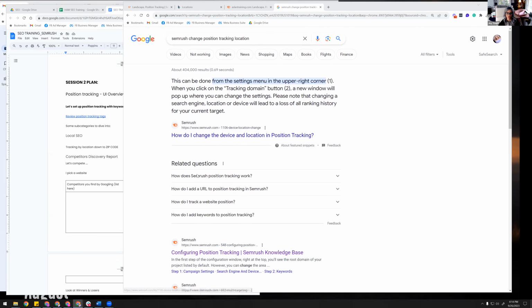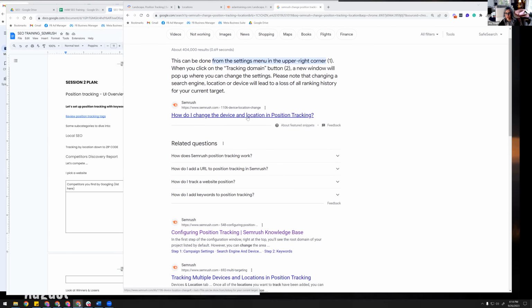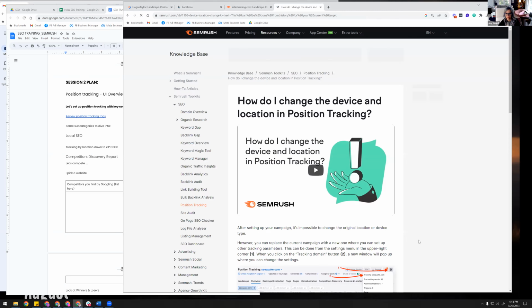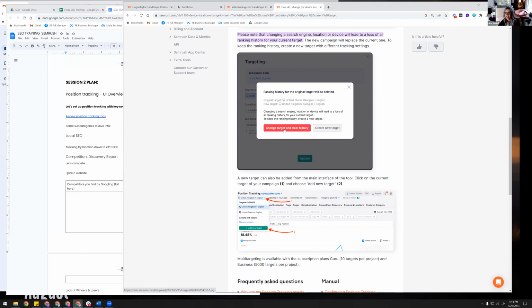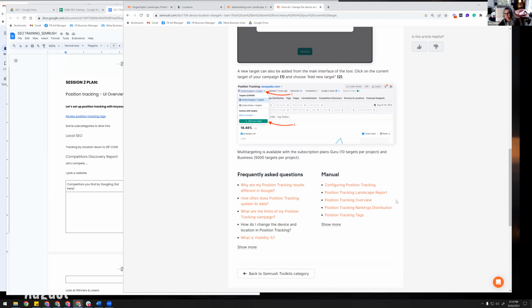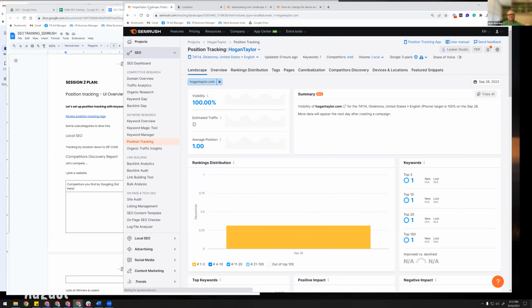All right, so yeah, you can change the device and location. You just have to go through a bunch of steps. There's a video that you can just Google. The problem is when you create new targets, you end up clearing the cache of data, which is a huge pain in the butt. So if you know you want multiple, you might as well just do them all at the beginning because then you don't ever lose anything. Gotcha.